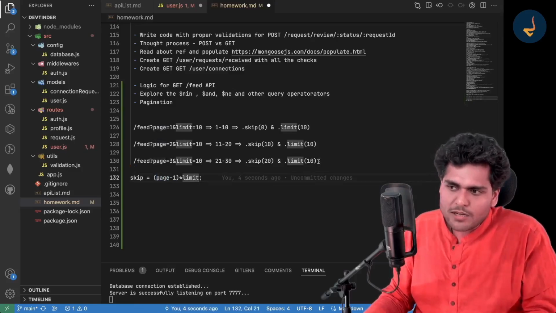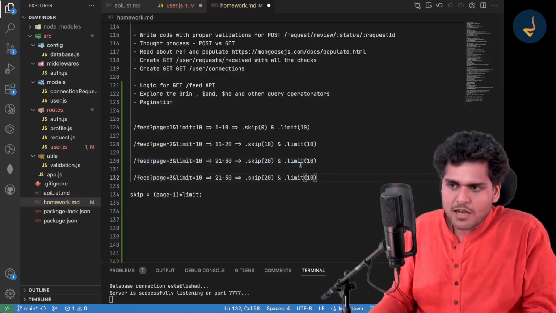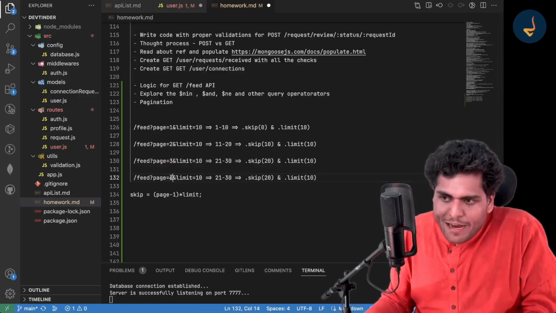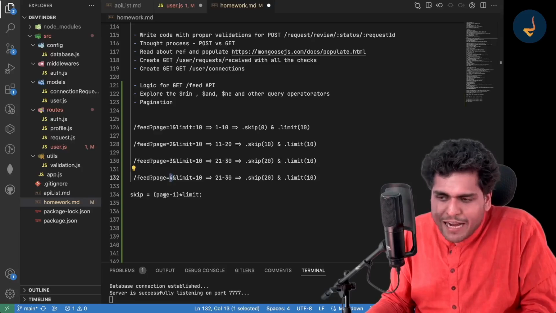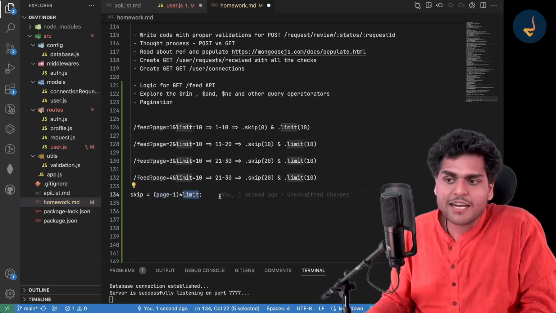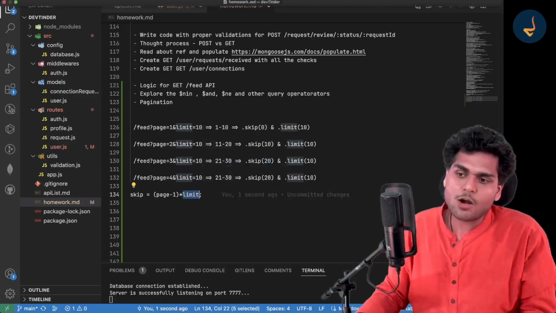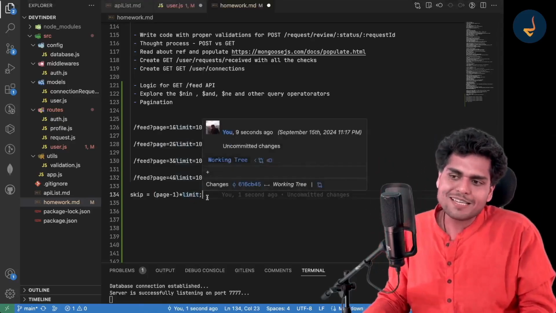So will this work? Suppose I have page number 4. If I am requesting page number 4, it will have to skip 4 minus 1, 3 into 10, 30 records. I have to skip 30 records and then get 31 to 40. So this is how my formula will work. Okay, so this is the formula.